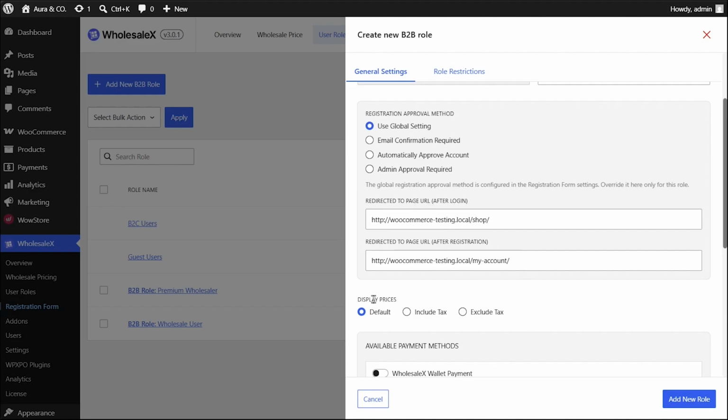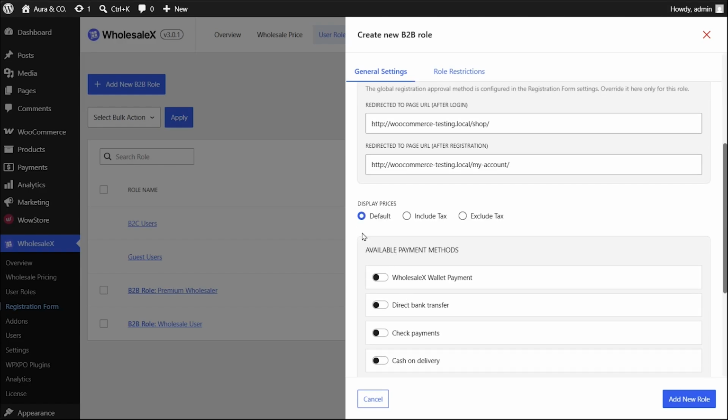Next is Price Display. Here, you can decide how prices appear to customers in this role, using your default configuration, including tax or excluding tax. This lets you control price presentations separately for different B2B customer groups.